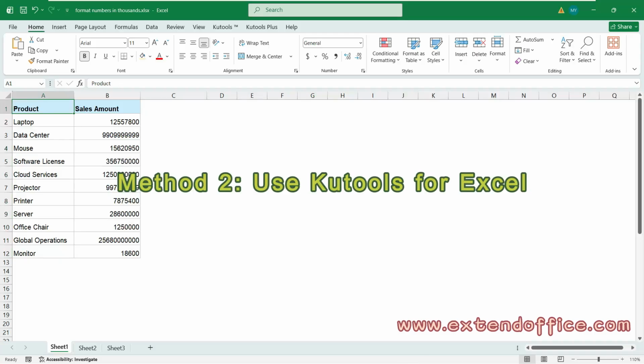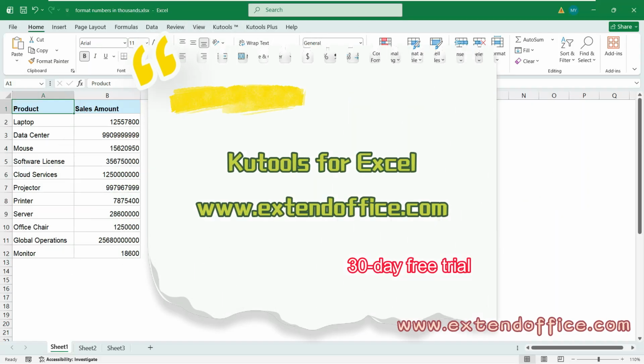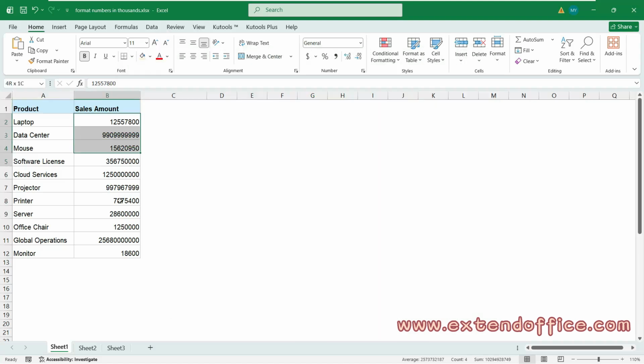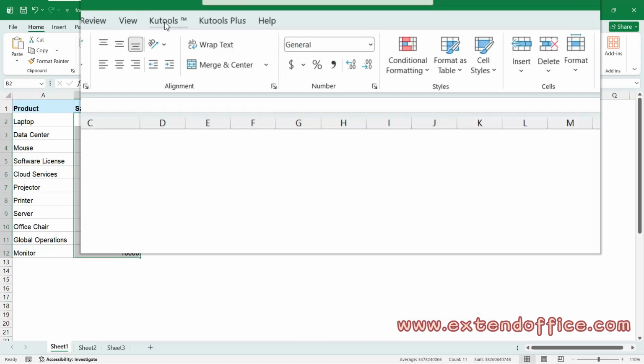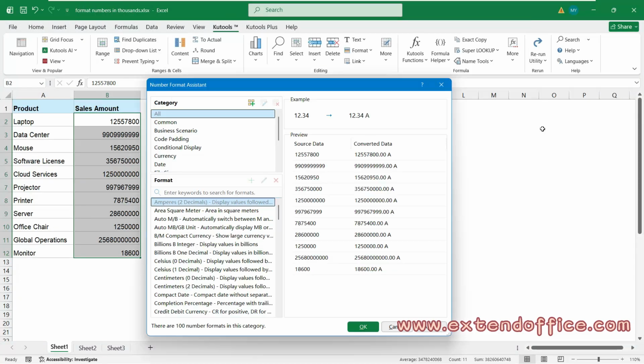Method 2. Use Kutools for Excel. If you don't want to memorize custom format codes, you can use Kutools for Excel to format large numbers quickly and easily. Select the numbers you want to format. Click Kutools tab. Format. Number Format Helper. This feature offers 100+ number formats for quick formatting without complex codes.